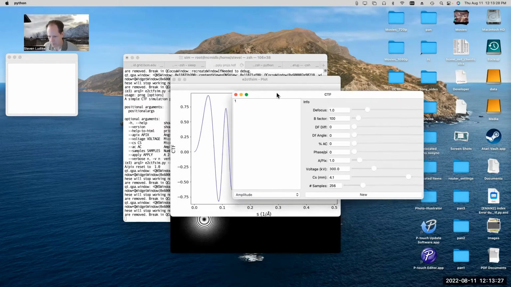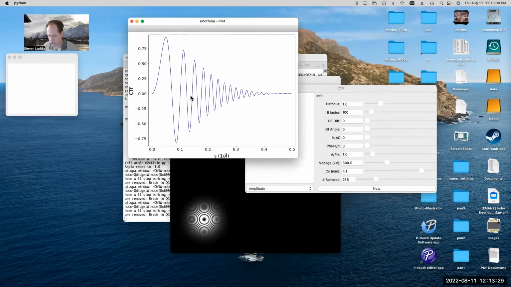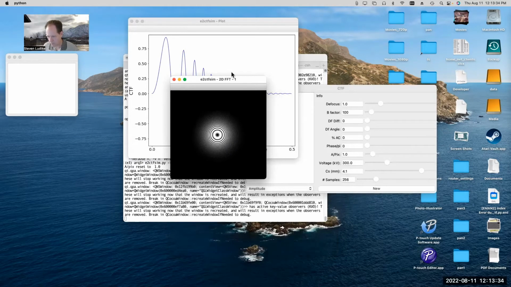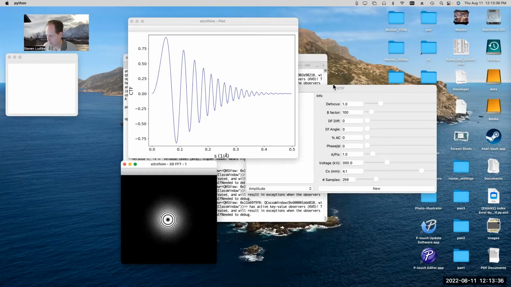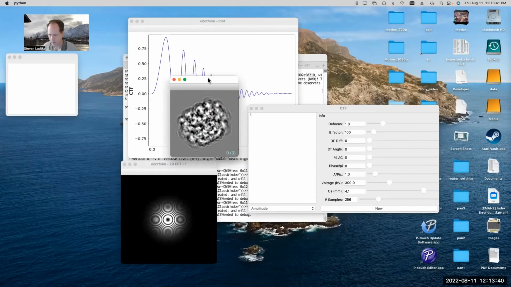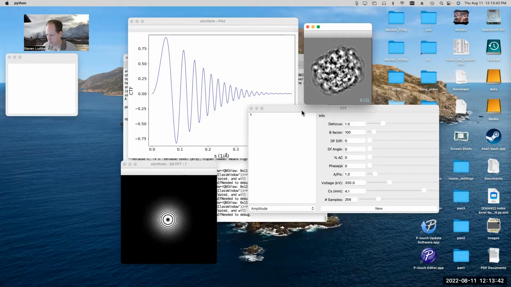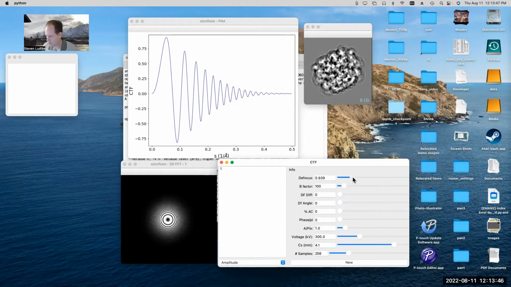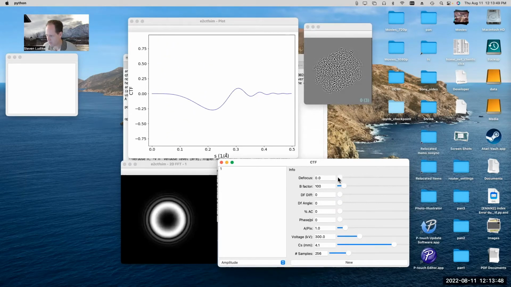That's fine. So now we should have gotten one more window. Where is it? There it is. Okay, so there's the window with our simulated image. So now if I change the defocus, I can see the effect of the defocus on the image.